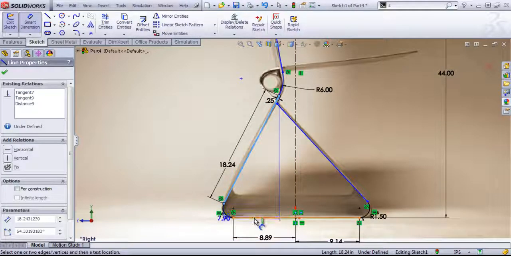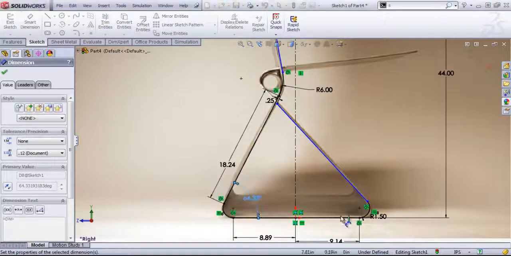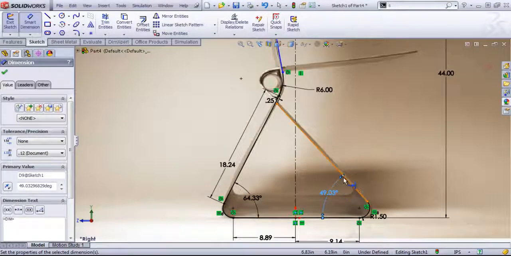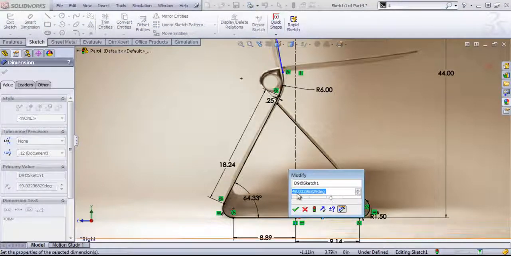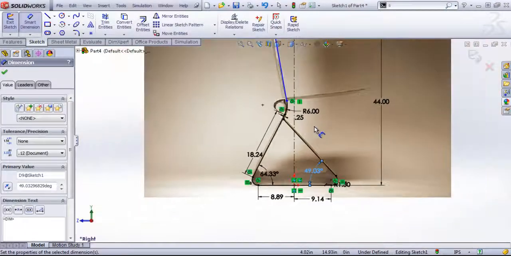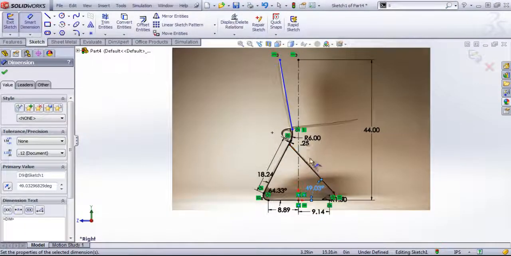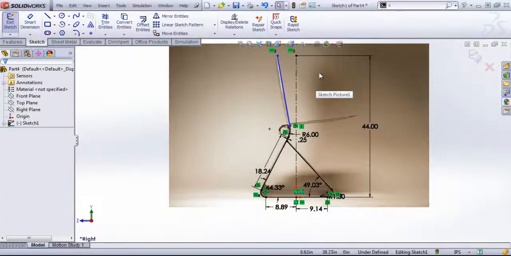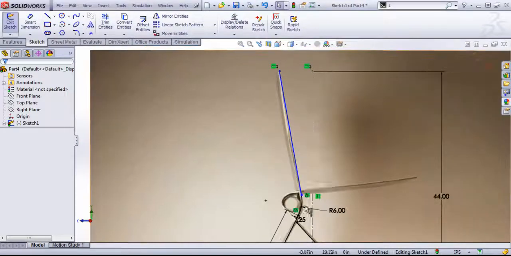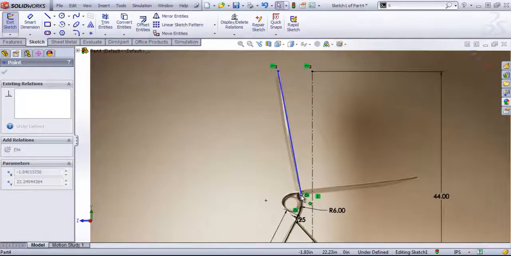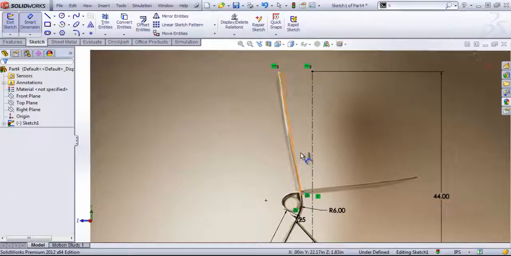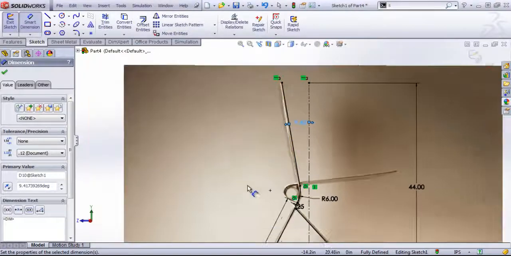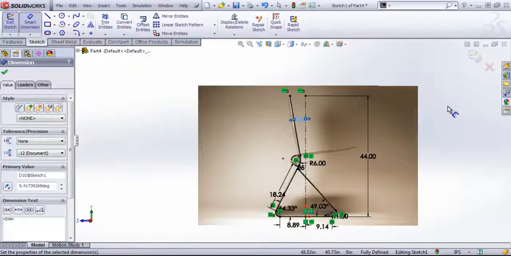And we'll go ahead and give these angles. And we could go ahead and make these rational numbers if we wanted. In this case, it's not going to matter much, as I'm just doing this for a sort of showcase model. It's not something that I would turn around and produce. So I'll go ahead and define an angle, and that'll fully define this sketch.